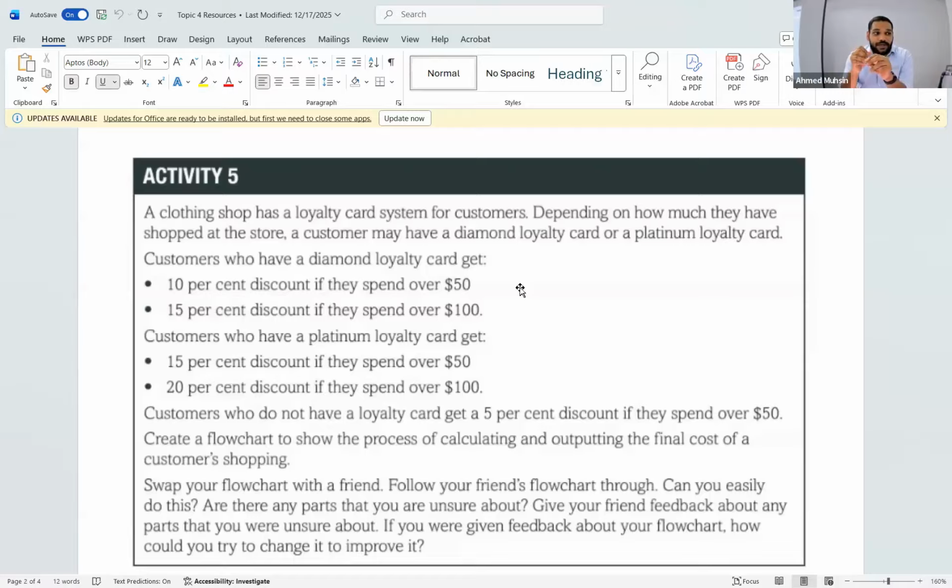Parallelogram, which means input loyalty number. Do you think that's the way to go about it? What if they don't have a loyalty number? So before that, does the customer have a loyalty card? Before that, have a decision. Boys, are you with me?